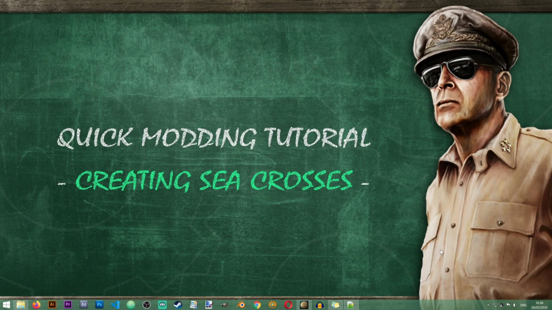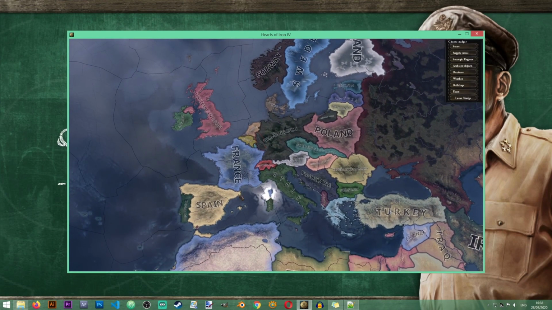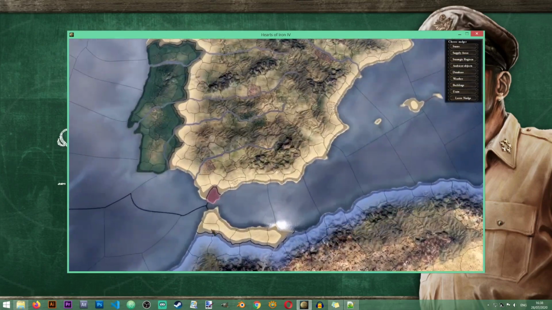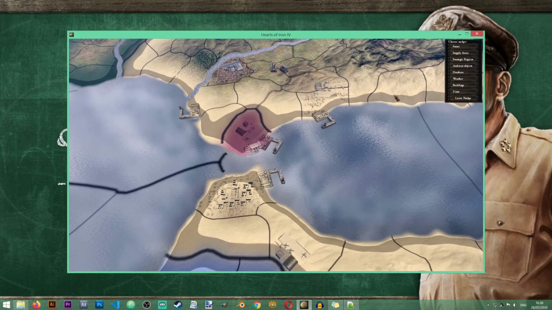I will have that in the video description and you should also see it in the upper right corner of this video. So after you've set up debug mode and you open the game in debug mode, you will have the nudge option. So we'll go into the nudge tool and I'll just zoom in here with my mouse wheel where Gibraltar and Tangier are.